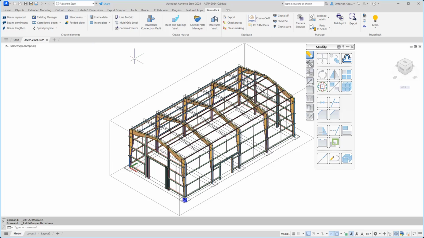So if you're thinking about adding to the Advanced Steel software and you want a suite with new tools for stairs and rails and structures and connections, consider the Advanced Steel PowerPack. It is a great suite of tools, and it will help to speed up and streamline your working process.